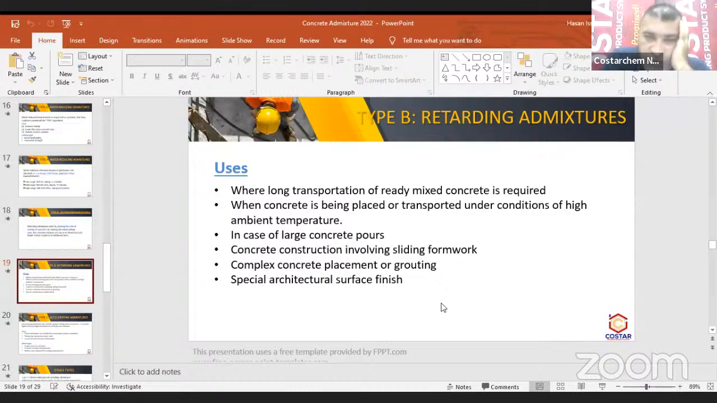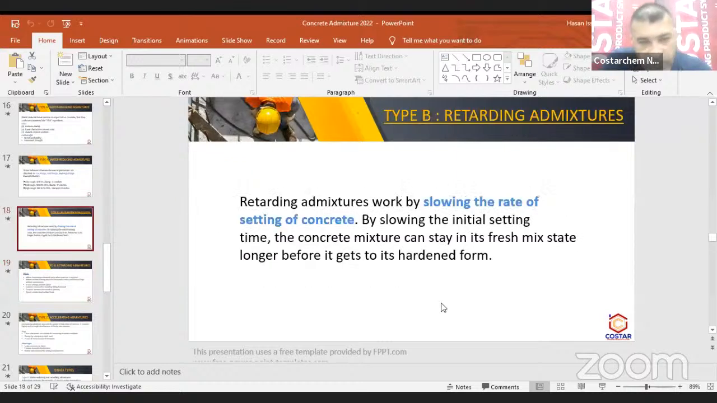Okay, long transporting. All of us know what the retarder is for. We want to transport our concrete. Sorry, let me go back to this. Here, retarding admixture works at a slow rate of setting time by slowing the initial setting. Actually, it doesn't slow it down. What happens? It shifts the setting time.